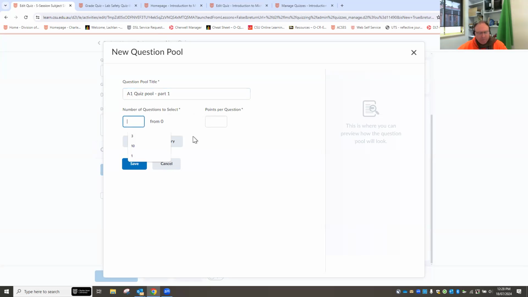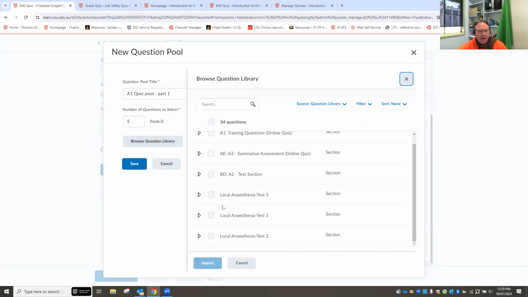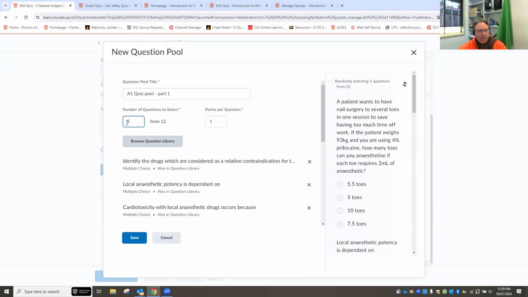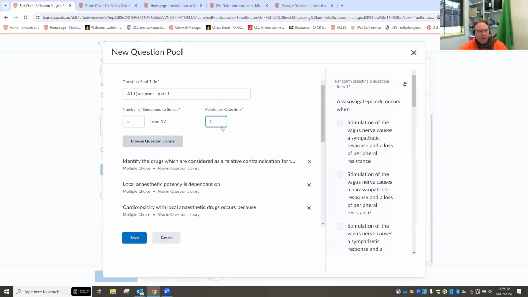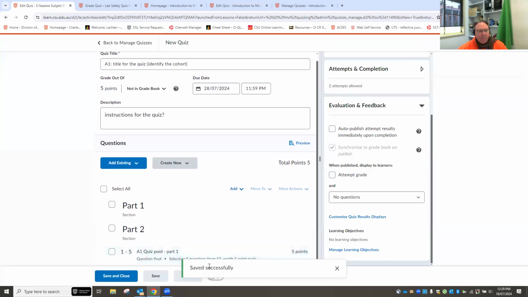Part 1's going to have 5 questions in it. At the moment, there are none for it to choose from, but each question is going to give us 1 mark. And now I can find my questions. So I want you to pull Part 1 from this folder. I can either open up the folder and choose the individual questions, or check at the top and it will pull all of the questions. So there are 12 in that folder. That'll do. So it's now pulling 5 questions randomly from a pool of 12 with 1 mark for each. That's fine. Hit save. I now have that pool there.